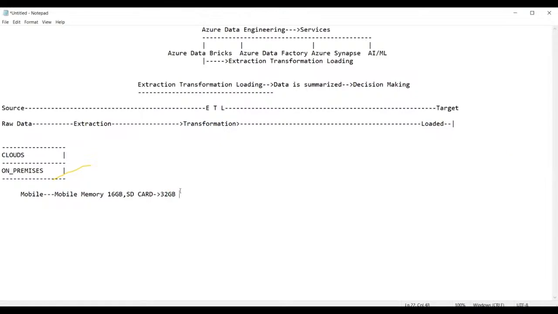So now tell me, totally what is the amount of memory you have in your mobile phone now? 32 plus 16. Guys, tell me now. 32 plus 16 means what? Guys, 48 GB. Very good. So 48 GB. Totally, you can store up to 48 GB in your mobile phone along with the SD card.